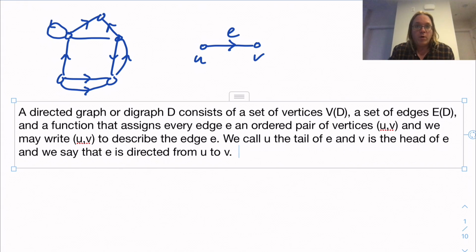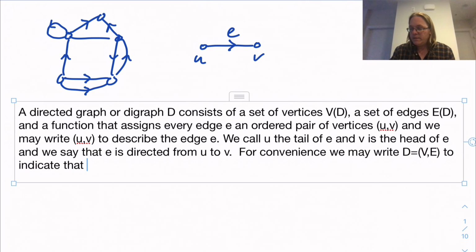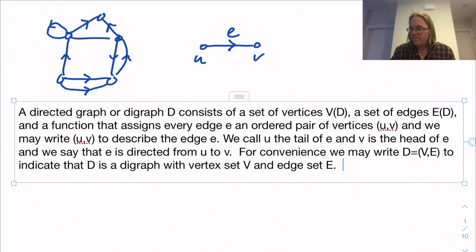Hopefully this formalism looks natural. For convenience, we may write D equals V comma E to indicate that D is a digraph with vertex set V and edge set E. There are a bunch of things I could italicize there, but I won't worry about it too much. I think you know what these definitions are largely. I don't think there are many new concepts here.